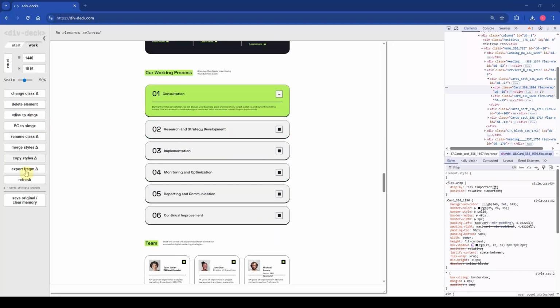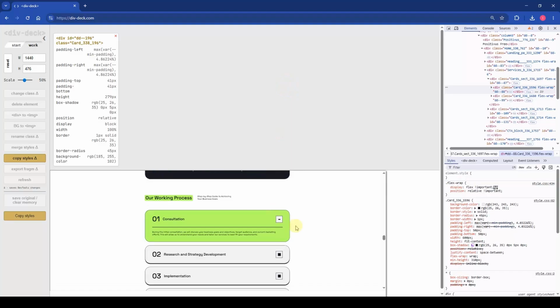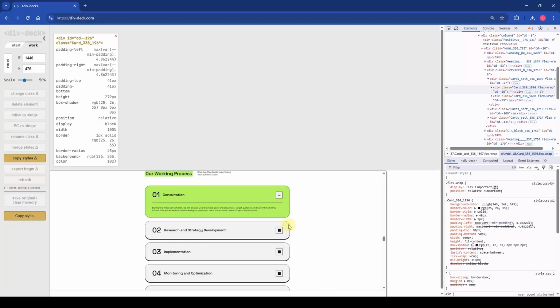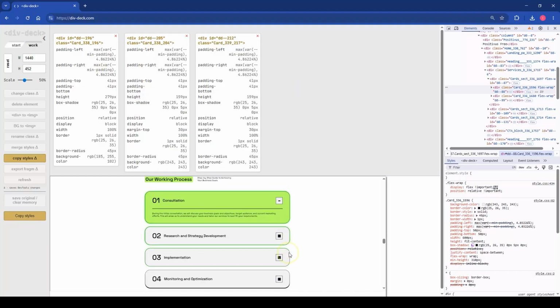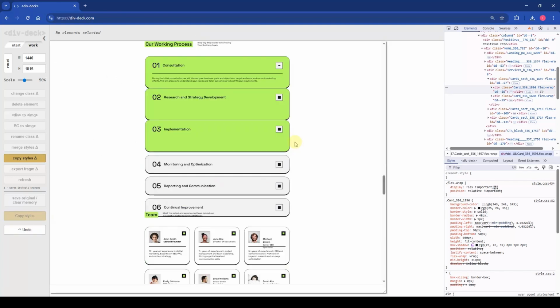Let's copy styles. Click Copy Styles and select the elements. Now all 3 elements look identical and use the same class.